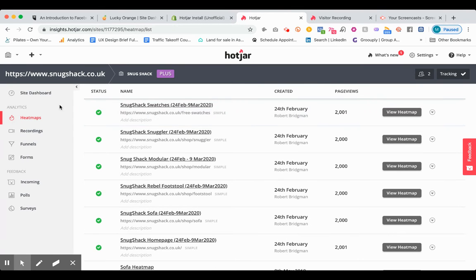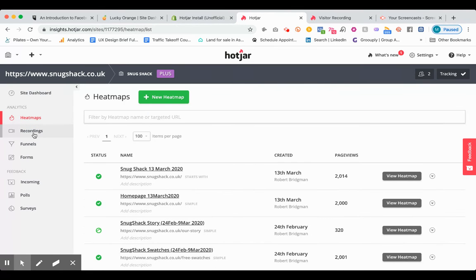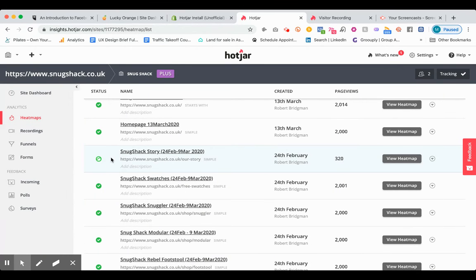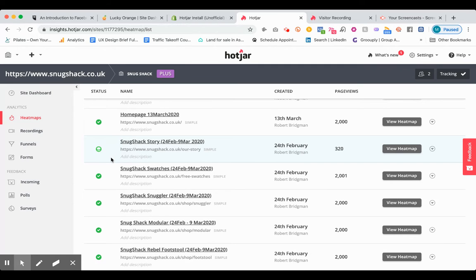So I hope that's been helpful. Using the heat maps and the recordings alone is the basics that I teach you and gives you enough information to make educated decisions. But Hotjar has many more features within this actual platform that you can actually use to enhance the user experience, the conversion rates, and engagement levels.